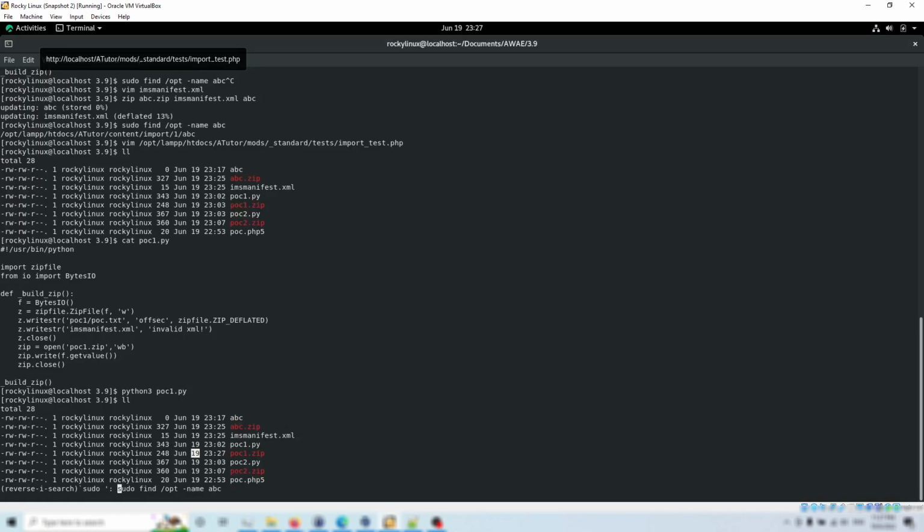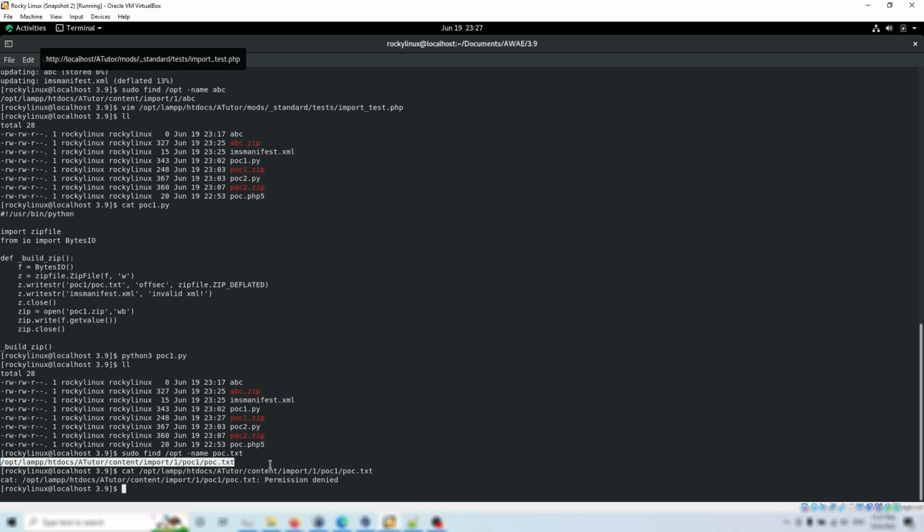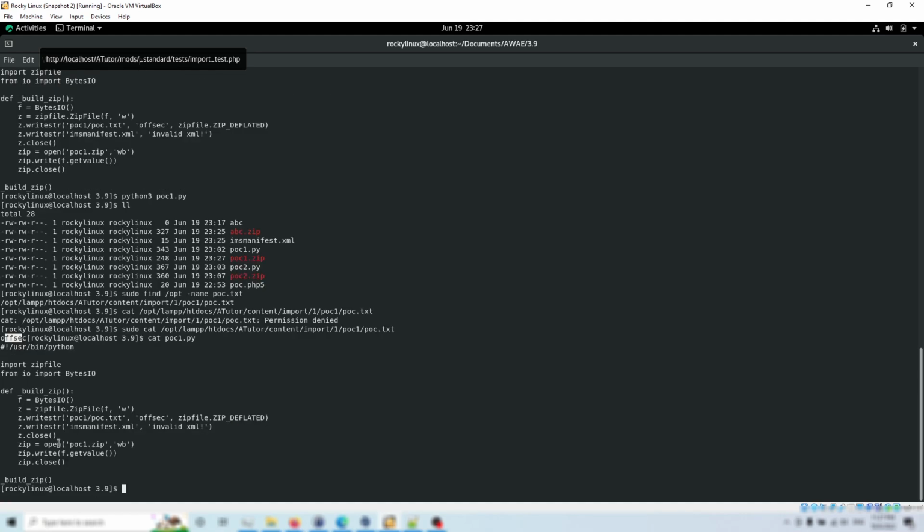To make sure our POC.txt is in there, like sudo find poc.txt. Right, we can find our txt here. We can cat the file. Okay, sorry. Offset, right, which is what we have written in the content of poc1.py, like this offset. So we have managed to upload a file.